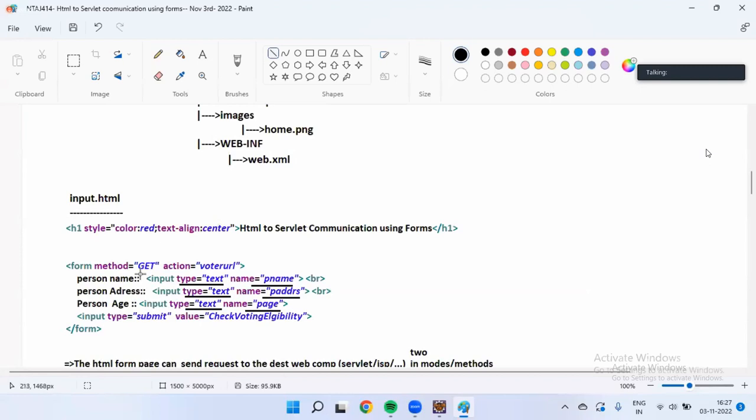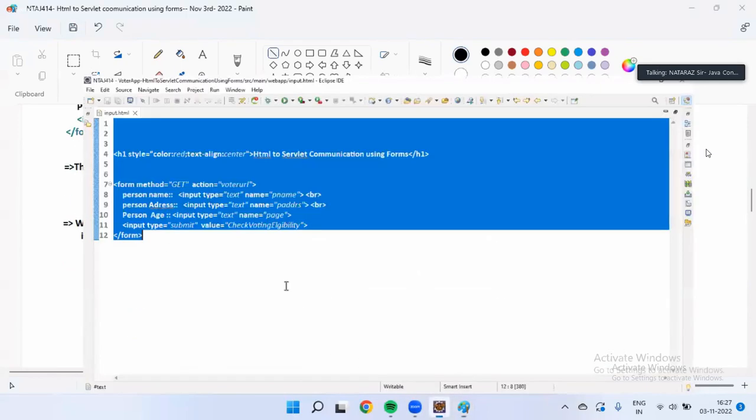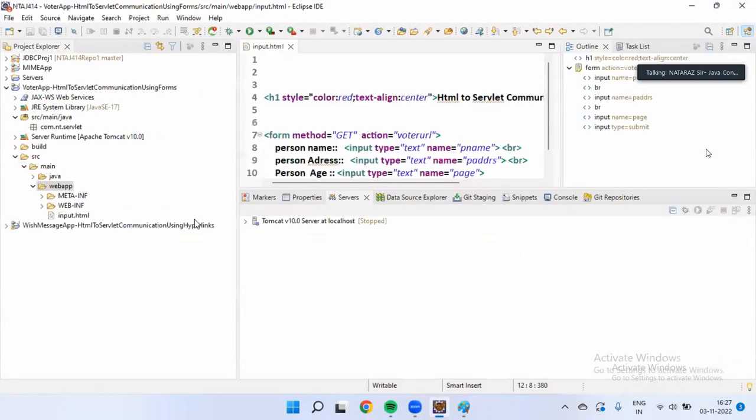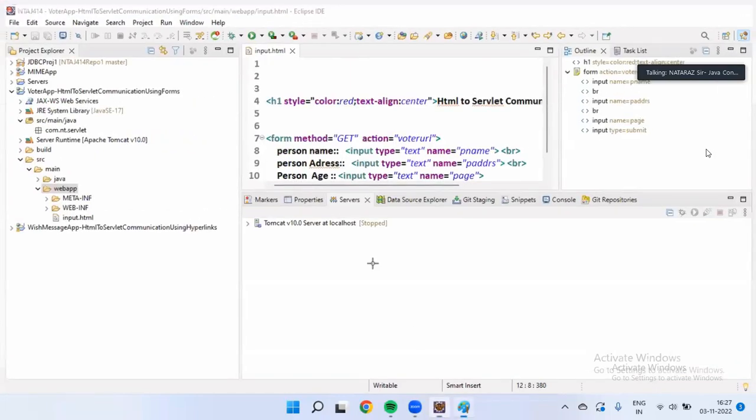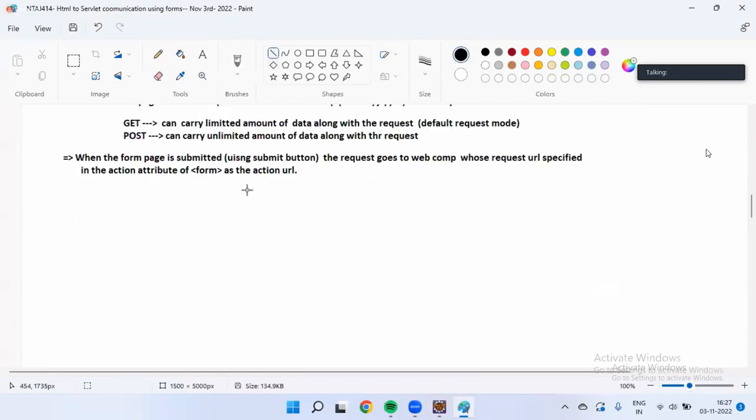So, this is method is equal to GET, action is equal to what URL? Convinced, my dear? Got the clarity? Super. Okay, guys.